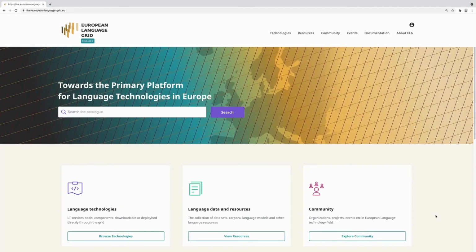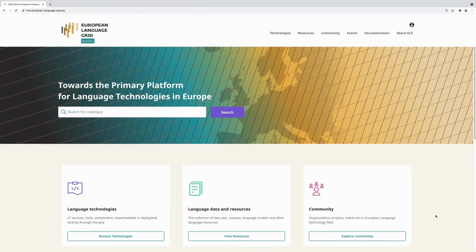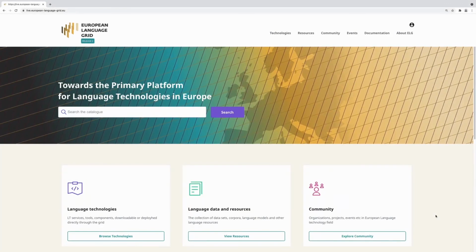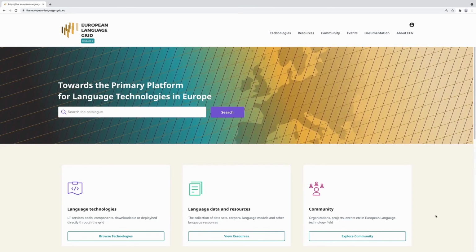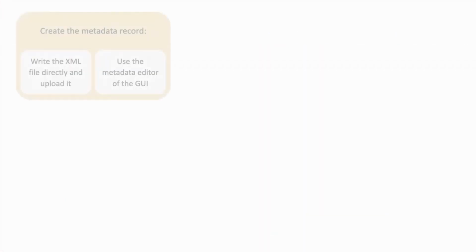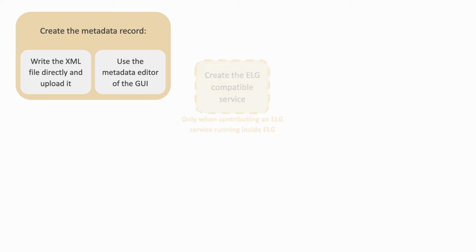So, let's sum up how you can provide resources to the European Language Grid in order to share them, have your tools tested, or create visibility for your language technology products or organizations. First, you create a metadata record in XML by either uploading a file or using our metadata editor. If you're providing an ELG-compatible service, you will also have to refer to the Docker image of your service in the metadata record. If you're providing a dataset and you want to host the data in ELG, you will need to upload the data as a zip file.